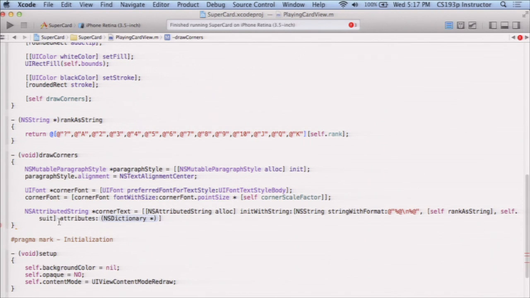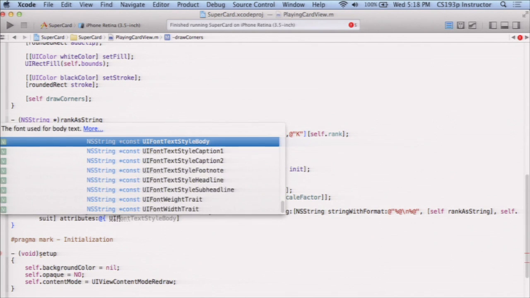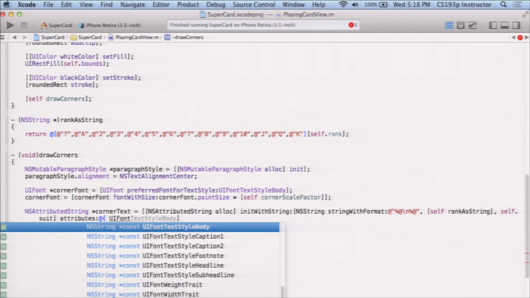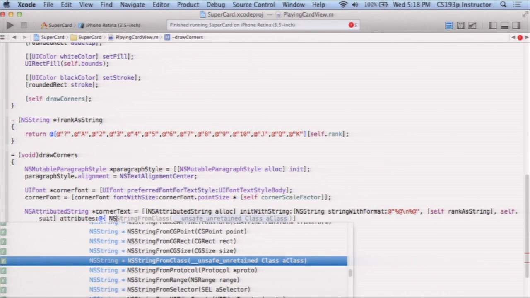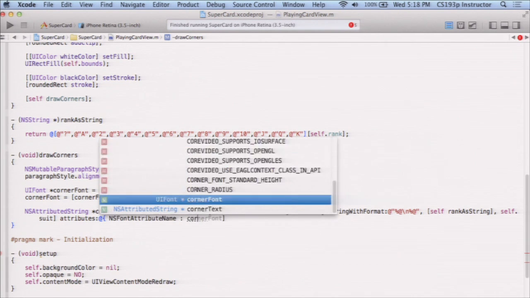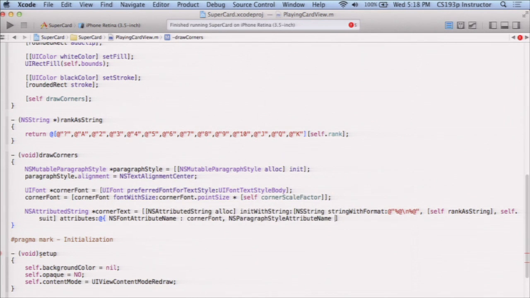And there we go. So there's the string, and then the attributes we're going to set here is a dictionary, and I need to set the font. Font attribute, what's it called again? NSFontAttributeName. And that's the corner font right there. And then I need NSParagraphStyleAttributeName, which is a new one you haven't seen before, and we'll call that paragraph style. Okay, close curly brace. Oops, thank you. Okay, are we good there? I think we got it.